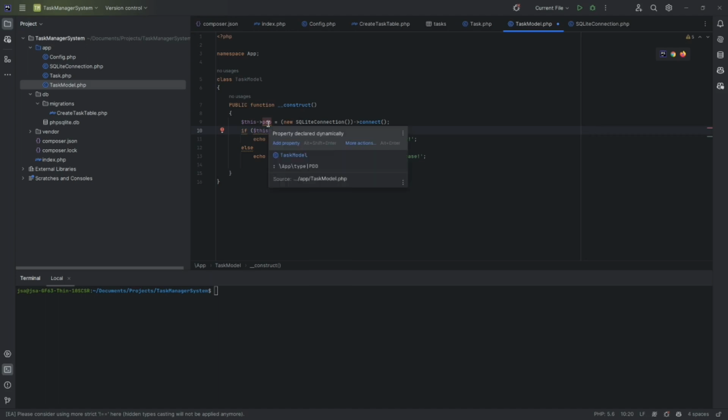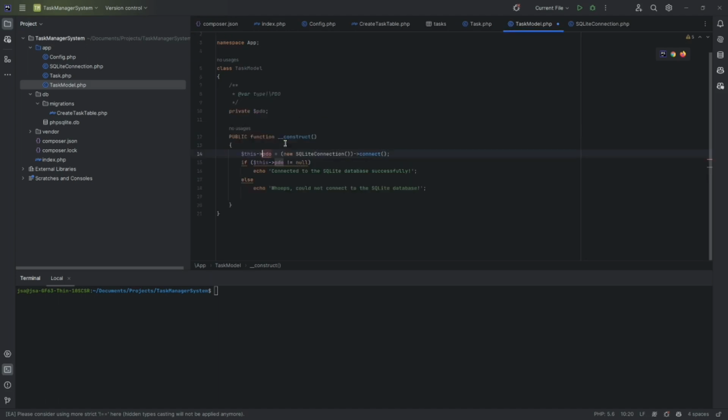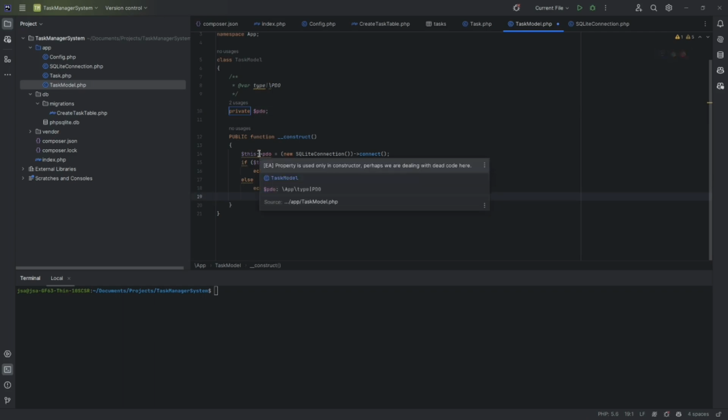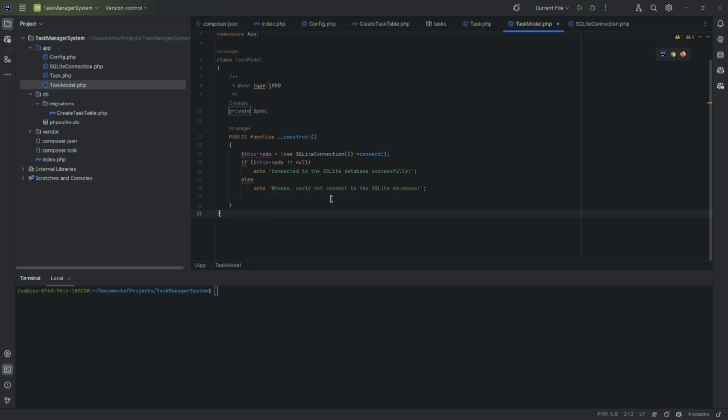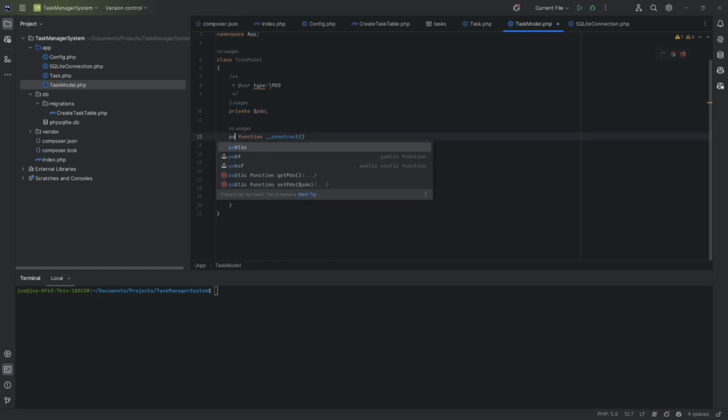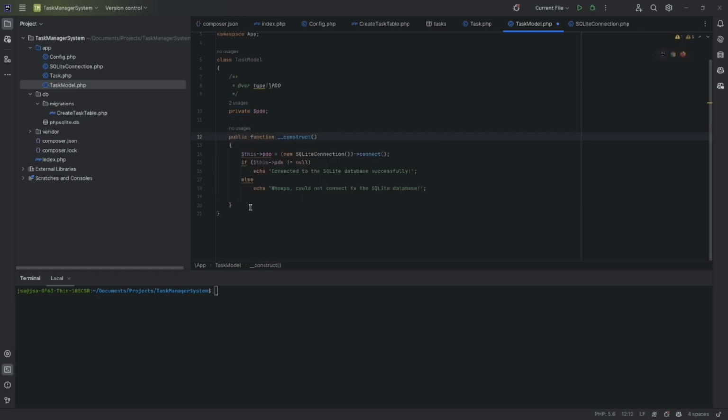Okay, I will use this in other functions, so I will create this as private, for only this class. Now I have this in caps. Let's change it to small. Okay, it's better like this.